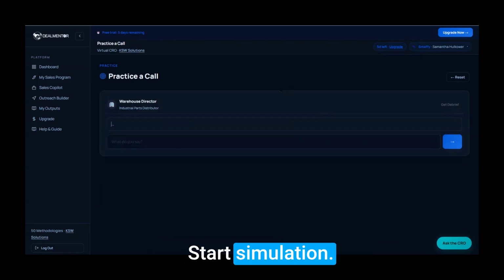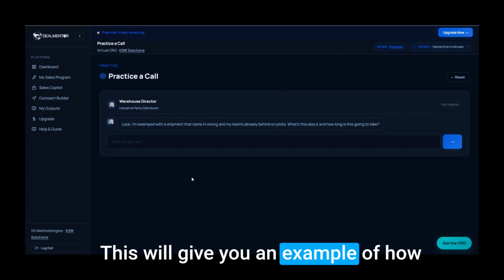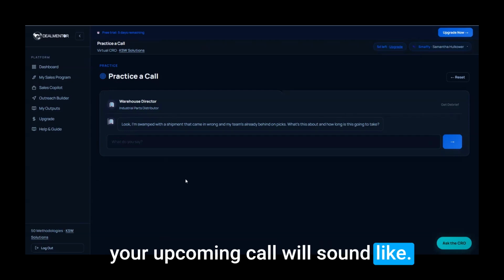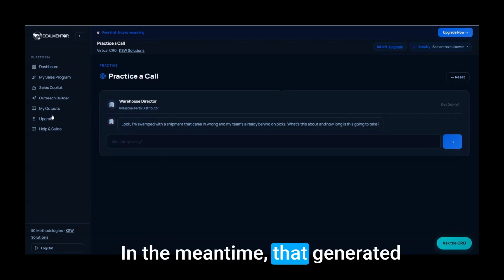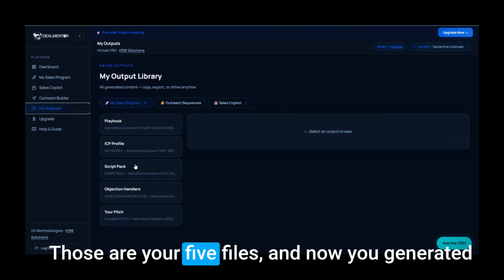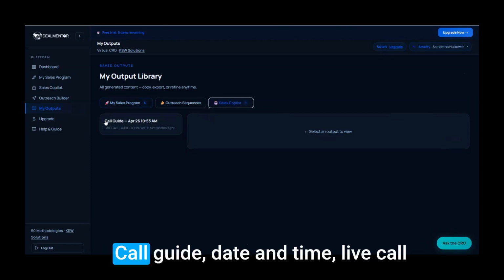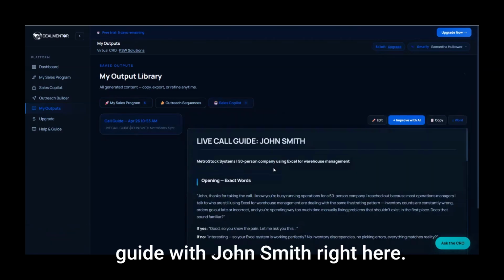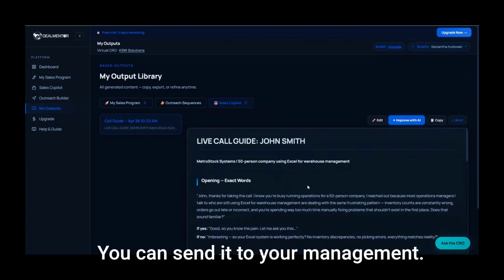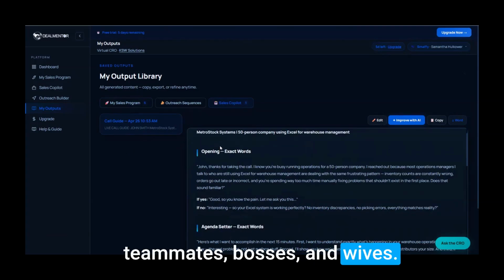Start simulation. And currently it's in text. Soon will be in audio. This will give you an example of how your upcoming call will sound like. In the meantime, that generated script is in your outputs saved. Those are your 5 files. And now you generated that through the Sales Copilot, so it's right here. Call guide, date and time, live call guide with John Smith, right here. You can send it to your team, you can send it to your management, you can send it to your friends, teammates, bosses, and wives.